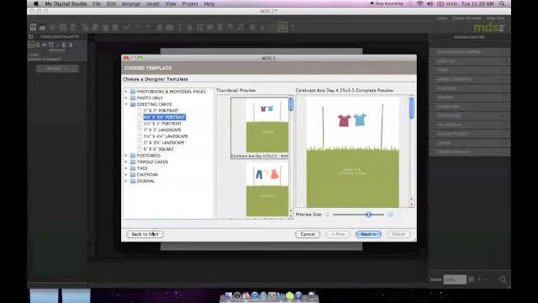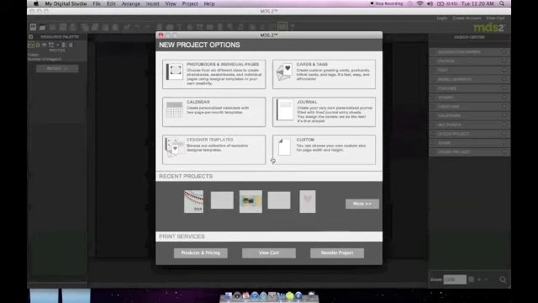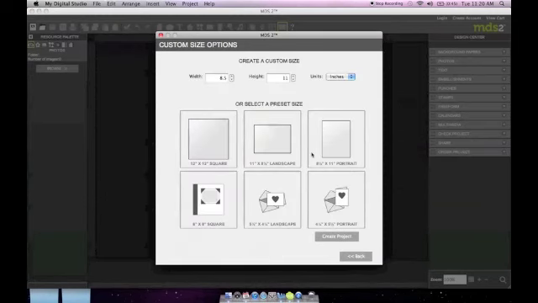Okay, so I'm going to go back to the start on here. And then a custom page is, as I said before, you start from a completely blank canvas. There's nothing on these pages when you open them.